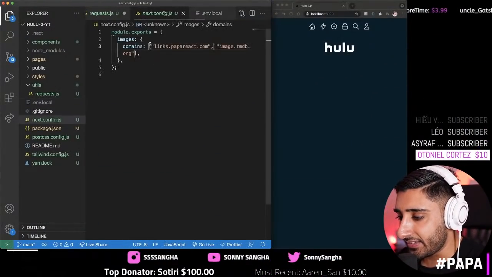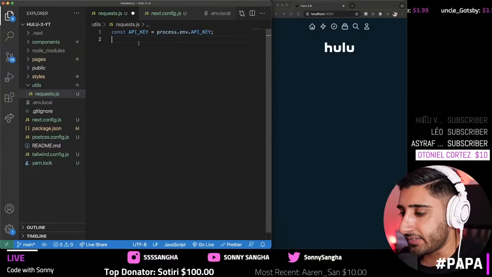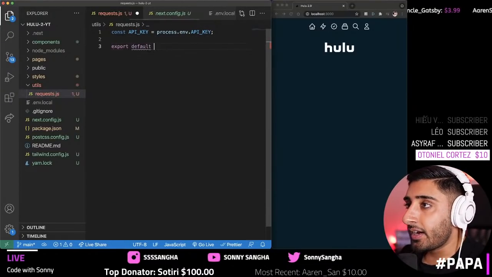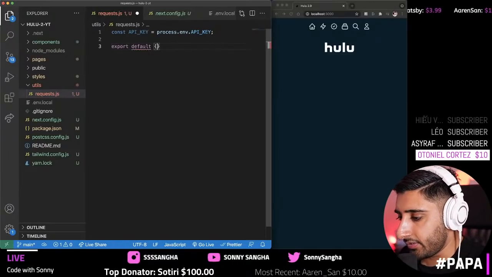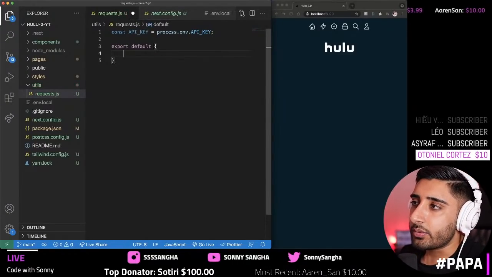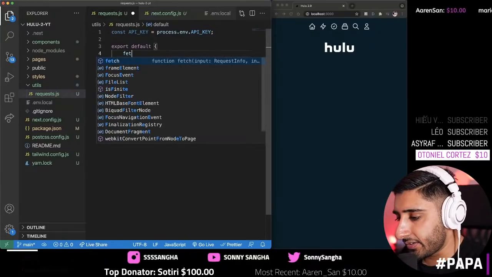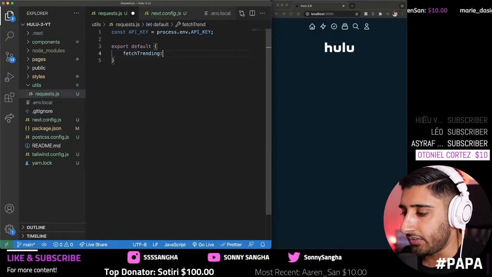So at this point, in Next.js, I'm going to go to requests. Now I'm going to say export default, like so, and then I'm going to do an object. Inside of here, I'm going to have all the different things. Let's go ahead and create our first one, which is going to be called fetchTrending.